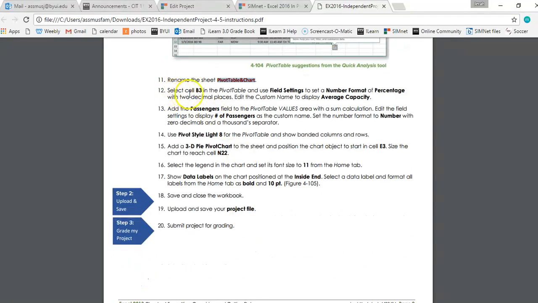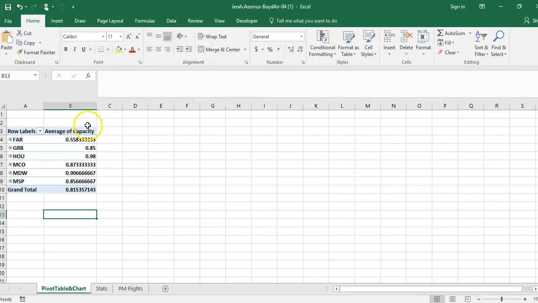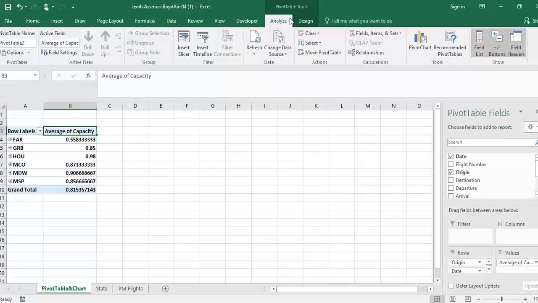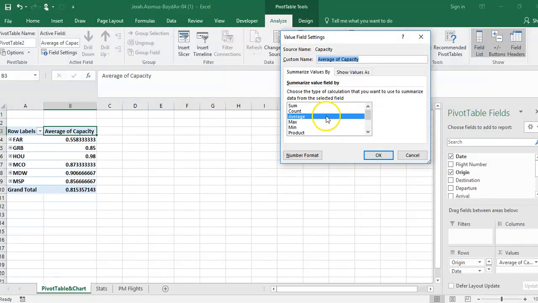Step 12, select cell B3 in the pivot table and use field settings to set a number format of percentage with 2 decimal places. And then we're going to name the custom name. So we're going to select B3, come up to my design tab, my analyze tab. Sometimes I get those mixed up of where things are. So analyze tab, field settings.